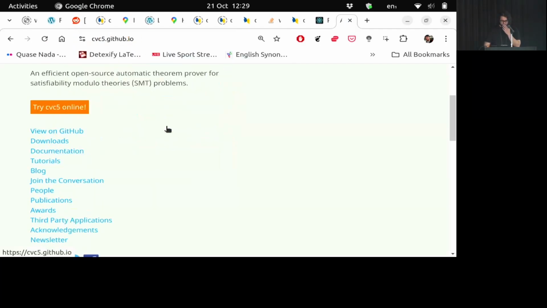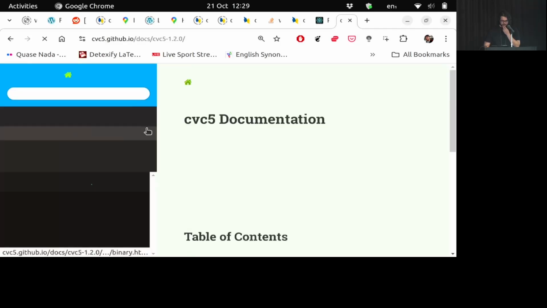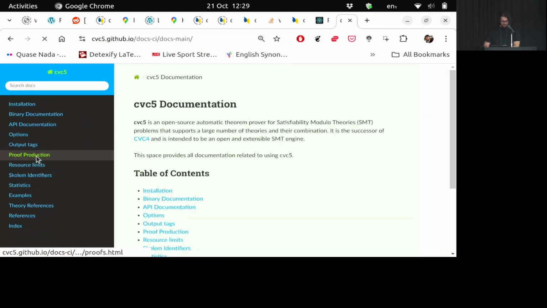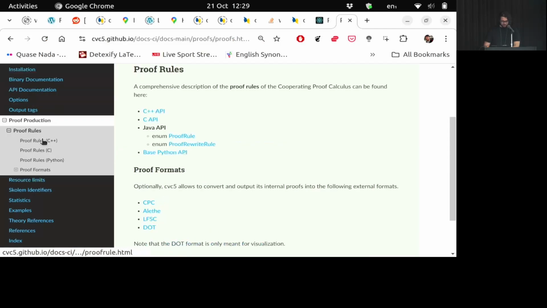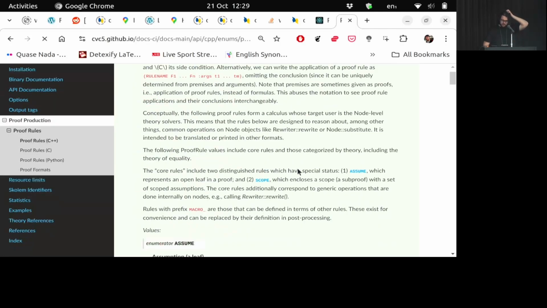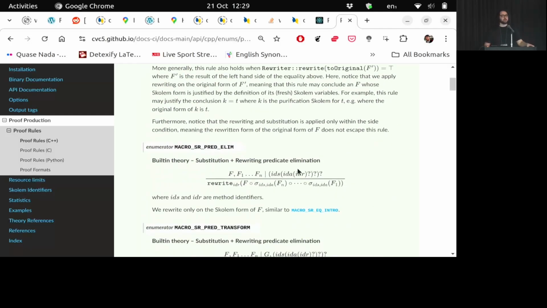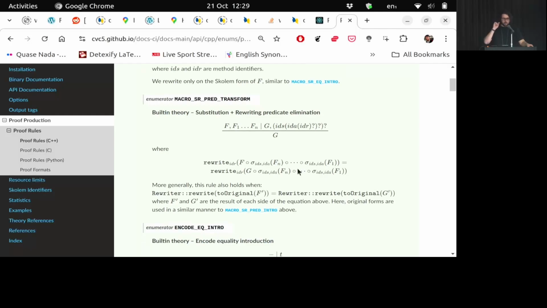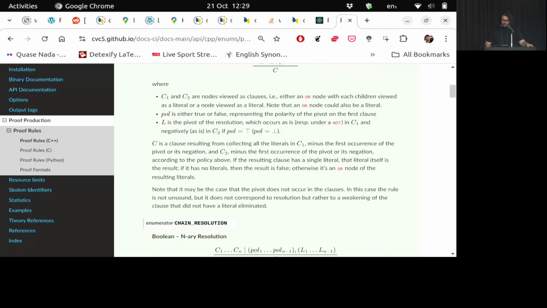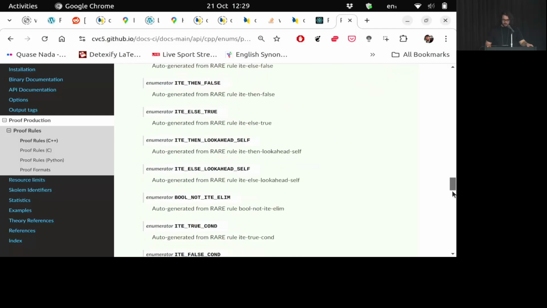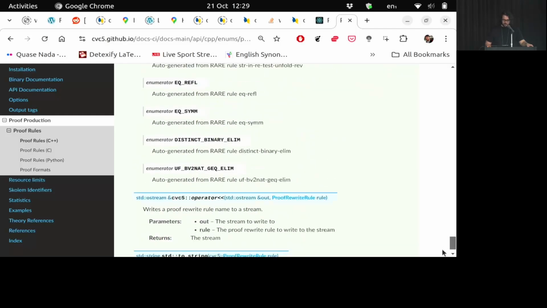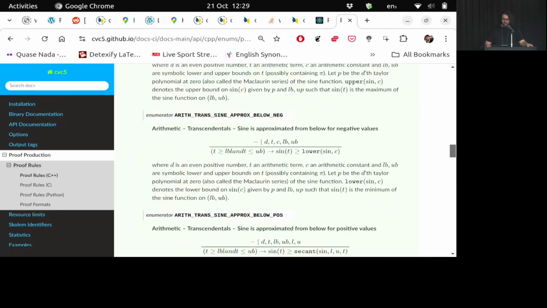If you go to the CVC5 website, then proof production, proof rules, there is a high-level specification of the proof format of CVC5, of the rules of inference the system uses. In that output that we were getting out of the Python API, it was using directly this representation here, just as expressions. The thing is that there are hundreds and hundreds of rules, because there is a lot that the solver is doing. There are a lot of simplifications, there are a lot of rules.